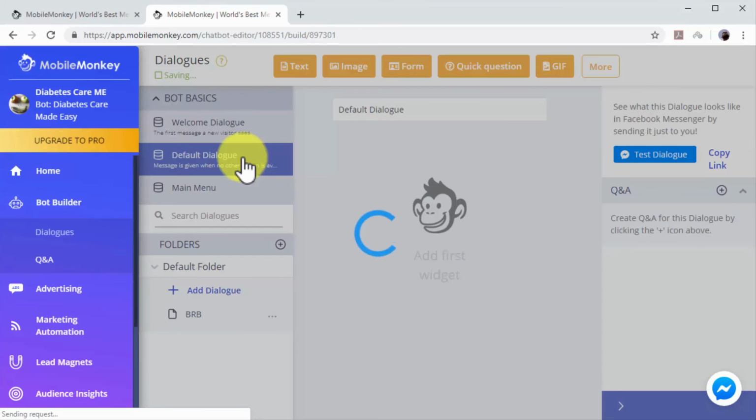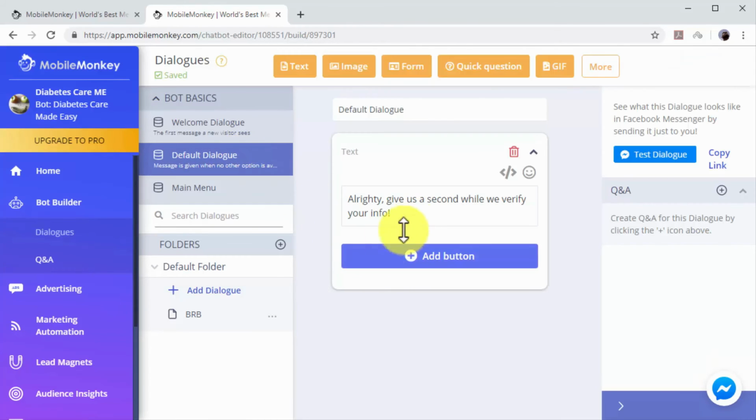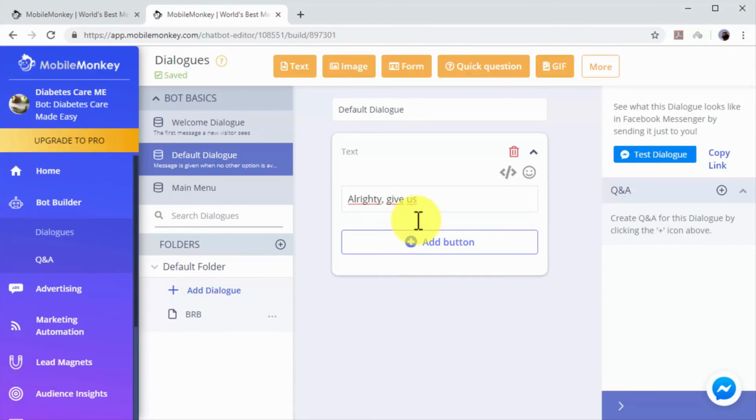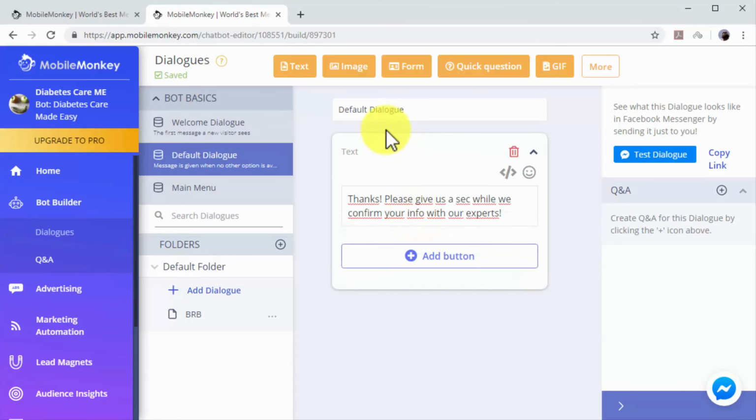Now we'll edit the default dialogue to add a custom dialogue to ask users to wait while we process their information. You can insert additional elements to your dialogues, including images, quick questions, and GIFs, by selecting them from the top bar. You can add additional dialogues by clicking on the Add Dialogue button. Let's create an additional dialogue that will be triggered after users leave us a comment or question.